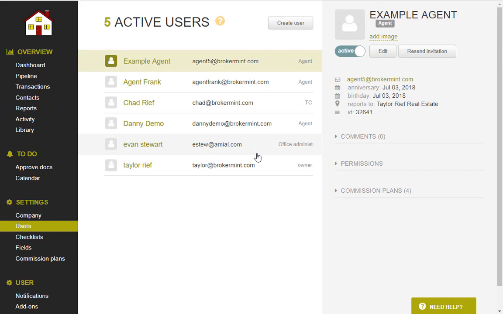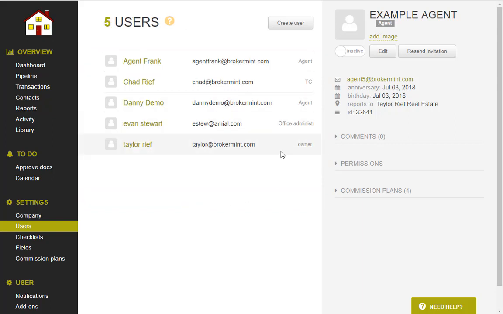If you need to remove that user at a later date, just deactivate them and they will no longer count towards your user total, nor will they show up as an agent when trying to create new transactions.